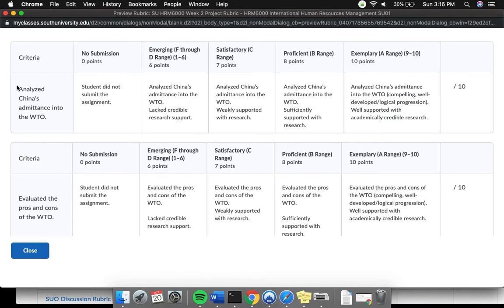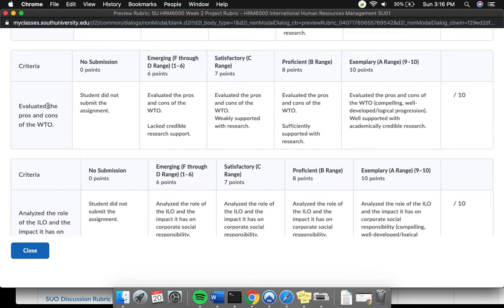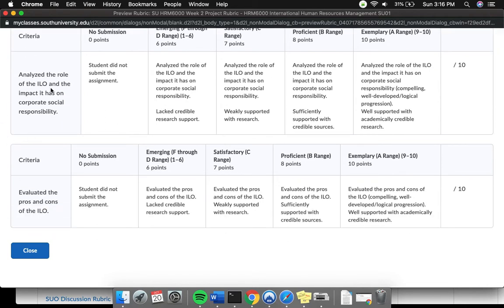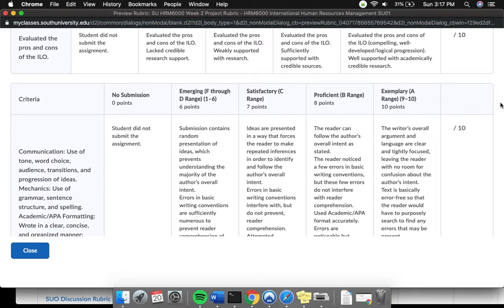So the first thing you're going to do is analyze China's admittance into the WTO. Then you're going to talk about the WTO in general with pros and cons. And then you're going to analyze the role of the ILO and the impact it has on social responsibility, and then the pros and cons of the ILO overall. Again, each section, develop that section and support it with research.